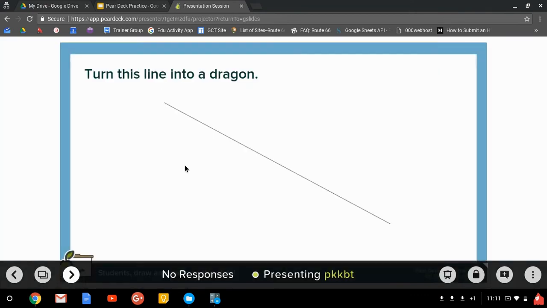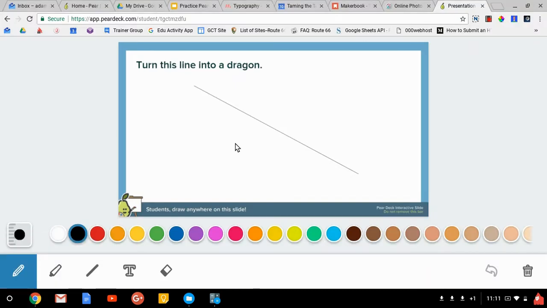So now we're moving on to turning the line into a dragon. Going back to the student session, they now have a whole bunch of art tools. And again, this can be a pretty good way to get kids to explore a little bit of creativity. So I'm going to turn this into a dragon. Rawr. It's kind of a Tyrannosaurus kind of thing.